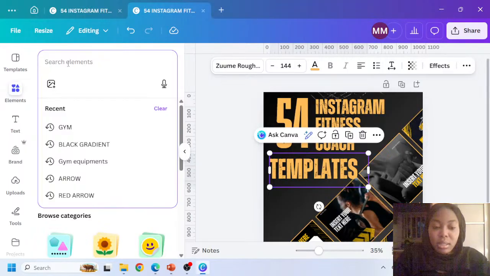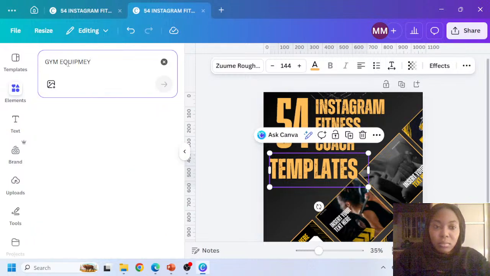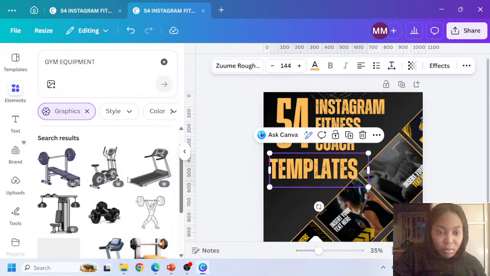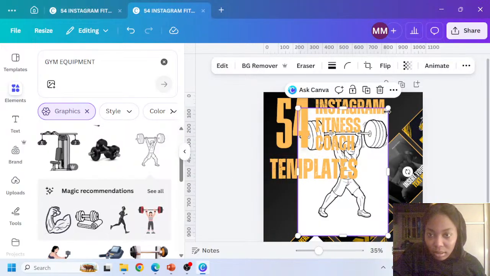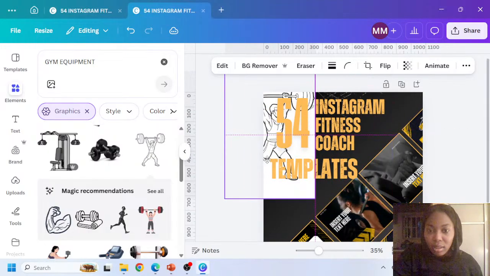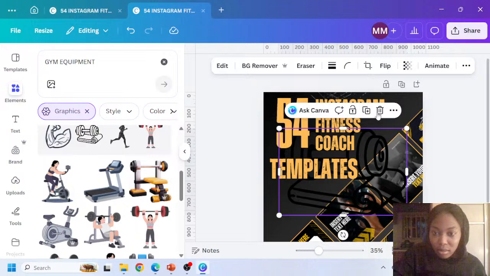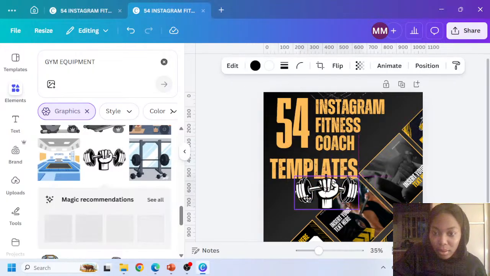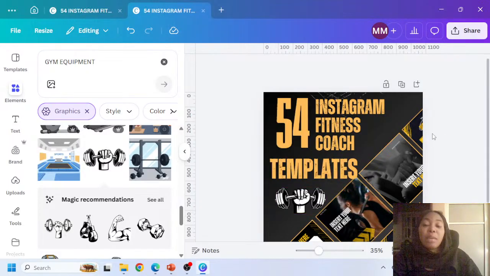Let me add an element like a gym equipment. Let's use this here. Okay, I was actually thinking it was okay. I don't want him. Okay, something like this is good. So, for example, let's say this.